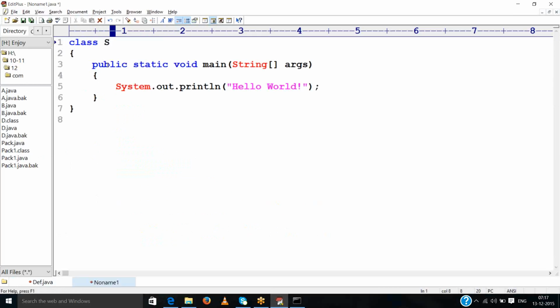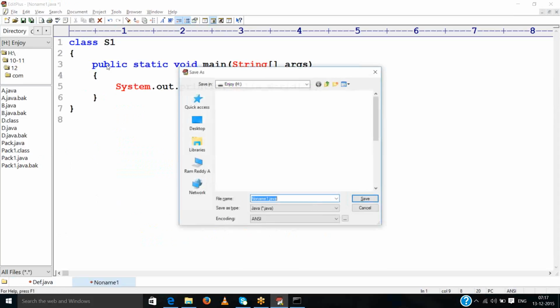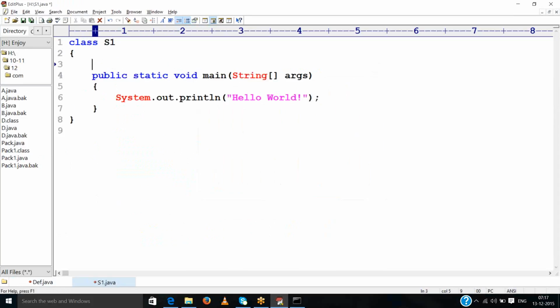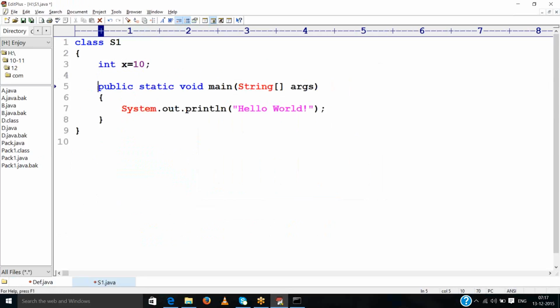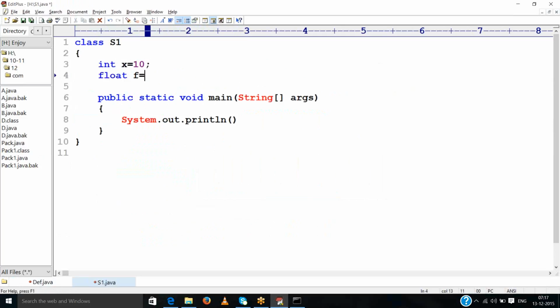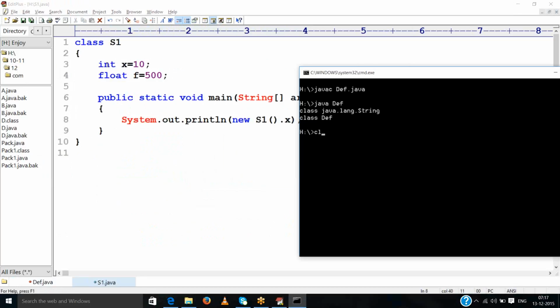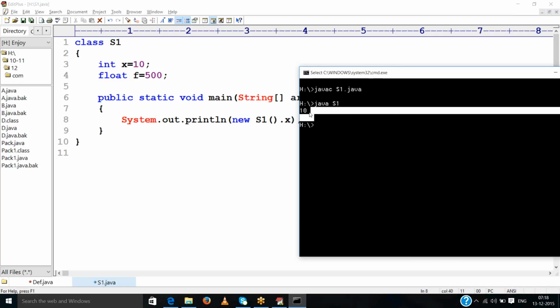For example, I will take S1. My class name is S1, S1 dot Java. Here I will define some variables, like int x is equal to 10, and one more variable, float f is equal to 500. Then I want the x variable. The x variable is a non-static variable. The class name is s1 dot x. Java C s1 dot Java, then s1. What is the output? 10. Okay, thank you.